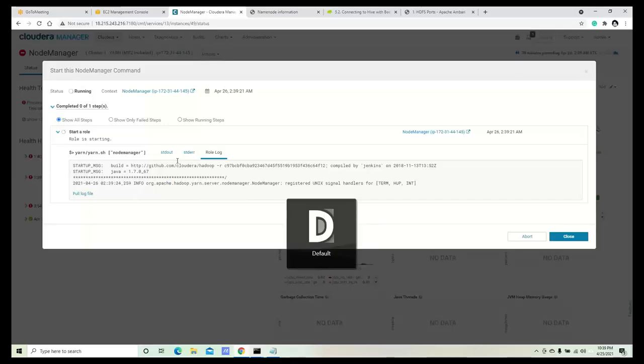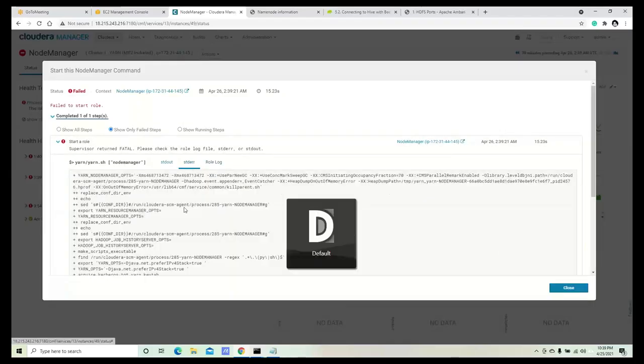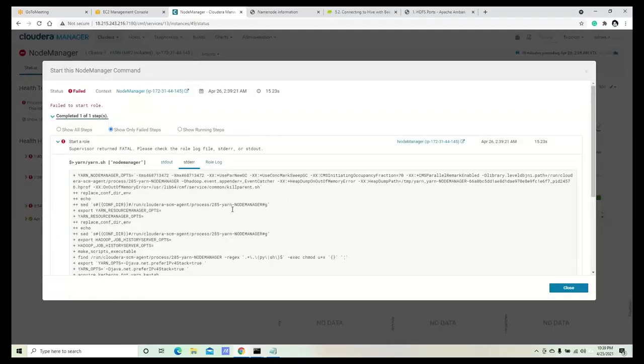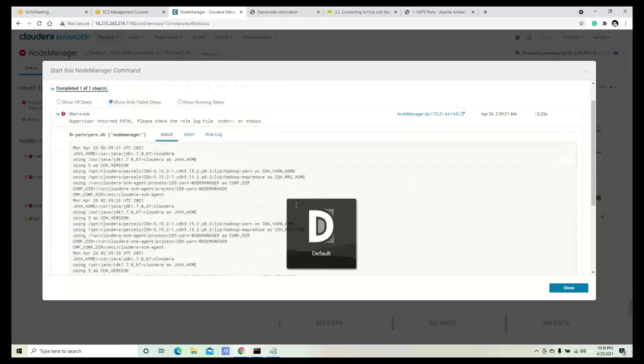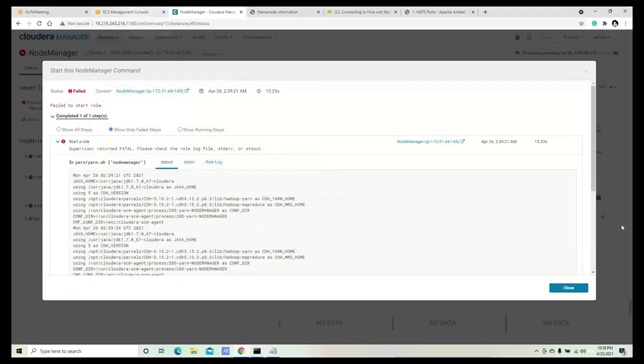This is like a tail -100f only. Okay, it's not starting up. Something is wrong. Let's see if this UI is able to tell me what is wrong. No. So I will have to go to the server.